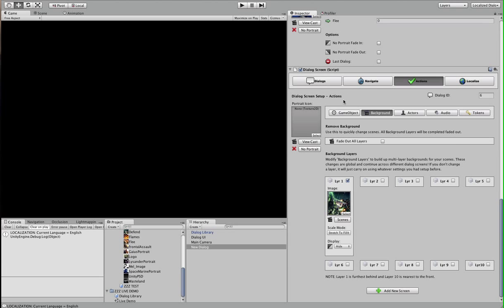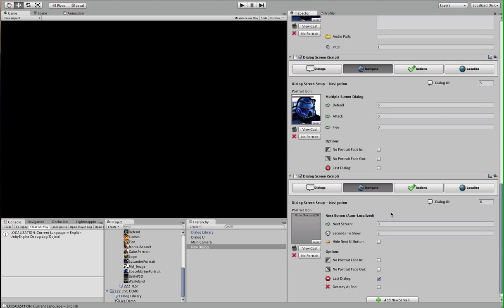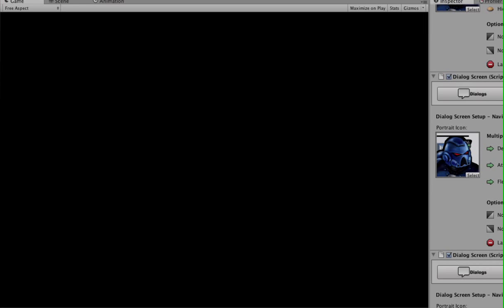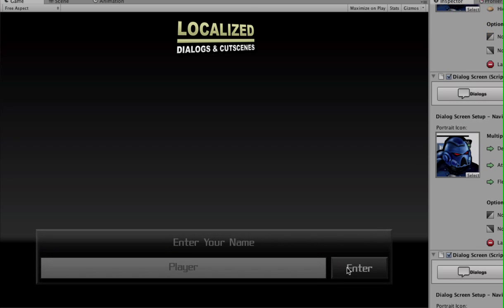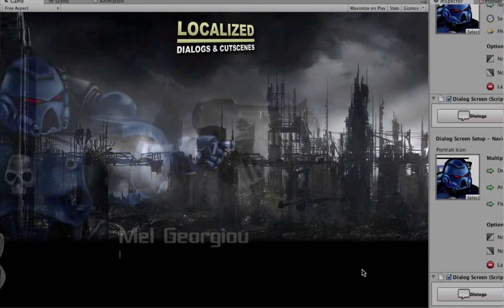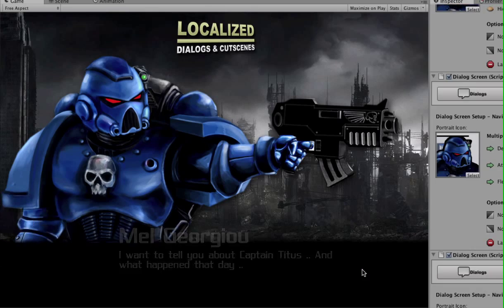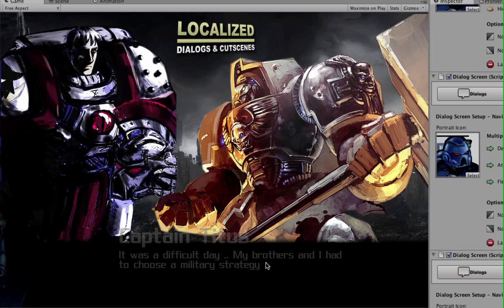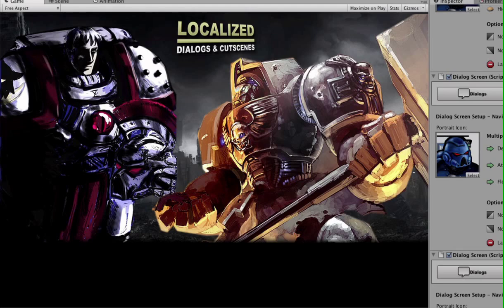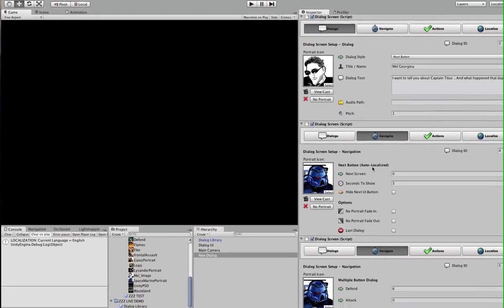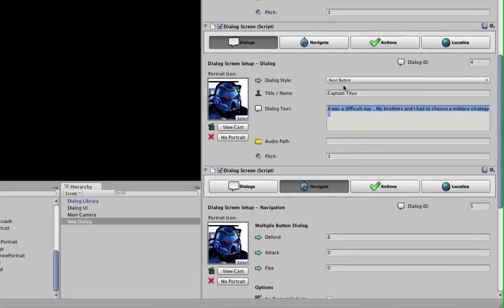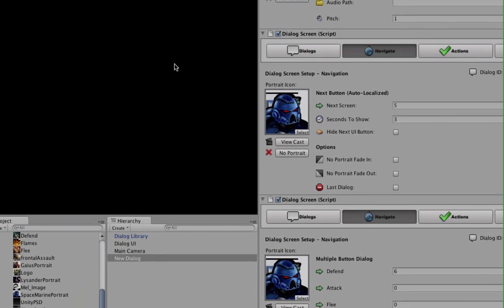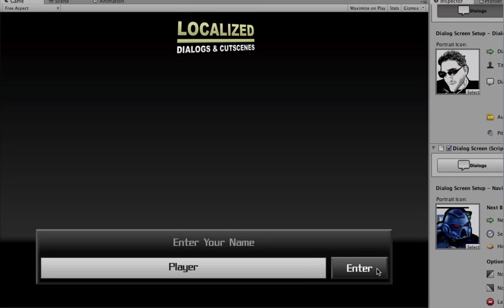Right. So let's see what we've got so far. Make sure this is set to the last dialogue. Right. Press play. We'll quickly skip through this. So we've got the characters fade in. We had to choose a military strategy. It looks like I forgot to, well, we had to choose a military strategy. This should be, next screen is screen 5. So let's quickly skip through this.